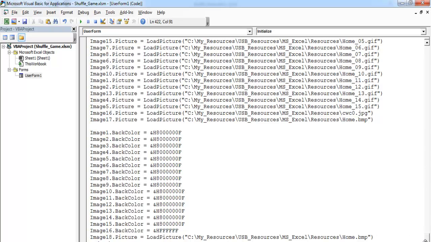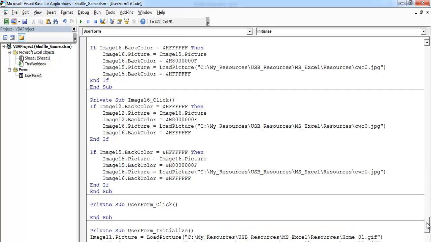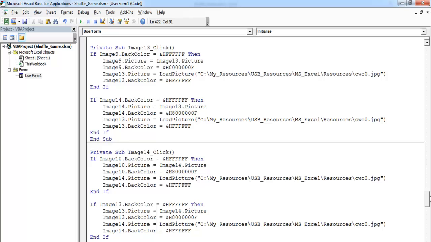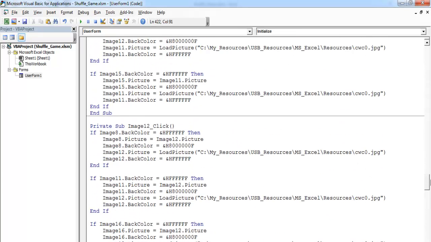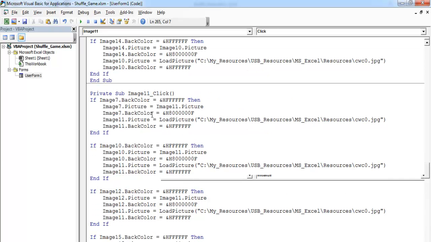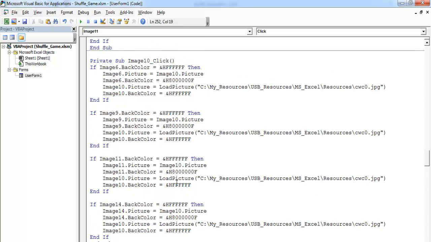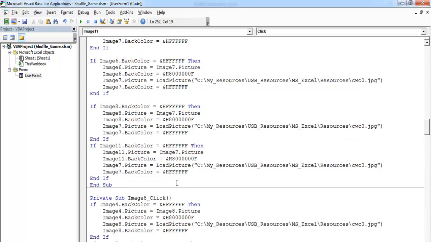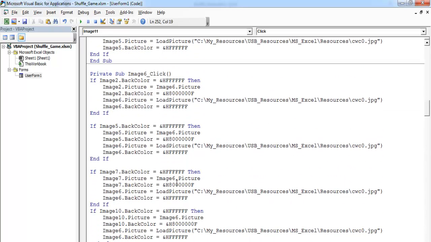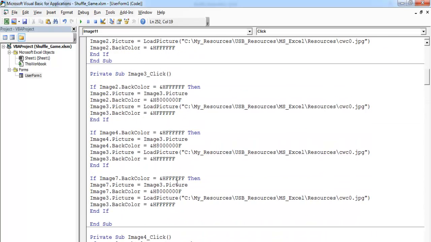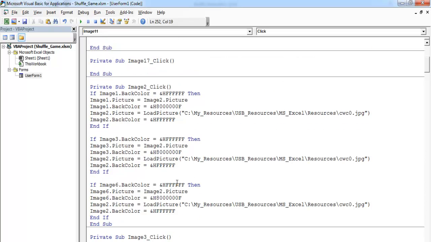And the other lines of code, yeah, they are 16, 15, 14, 13, 12, we have the 11, 10, 9, 8, 7, 6, 5. As you can see, they are all the same lines of code, no different.